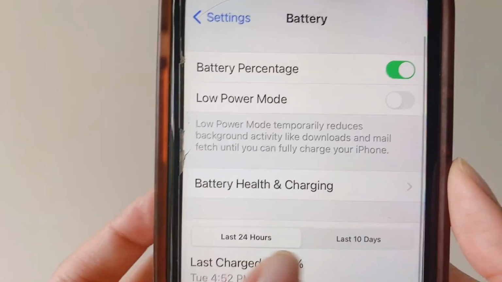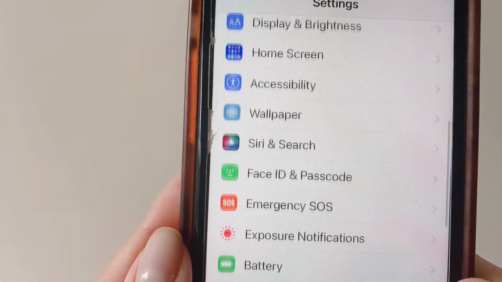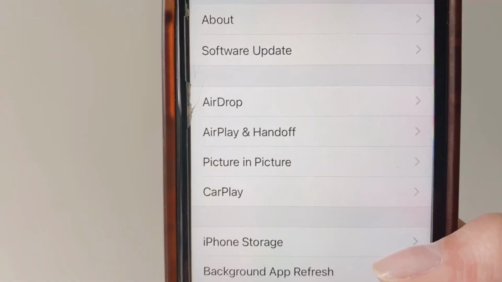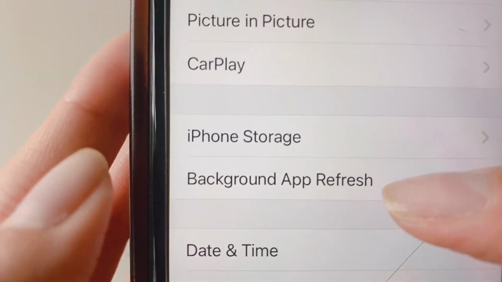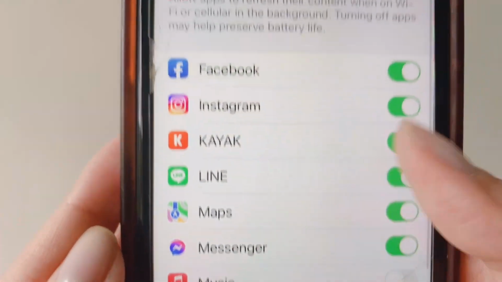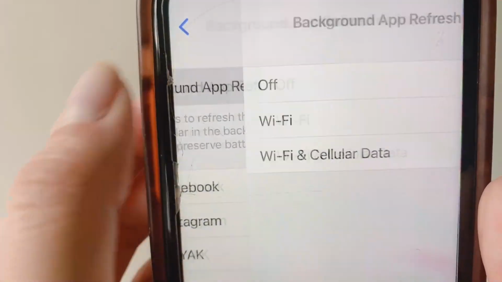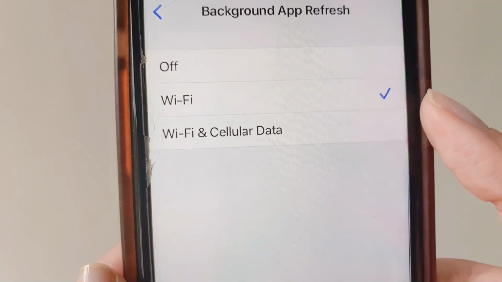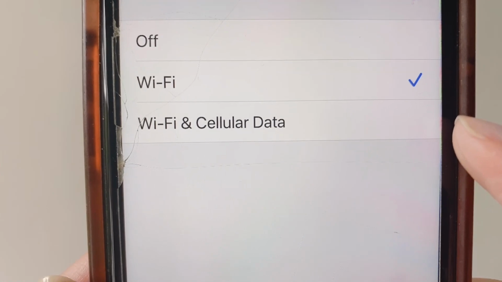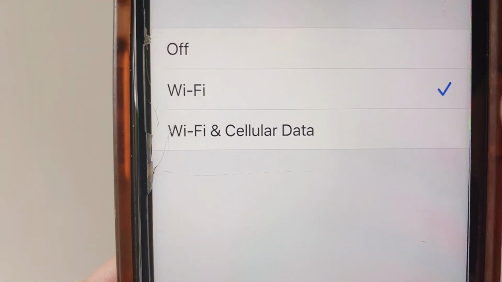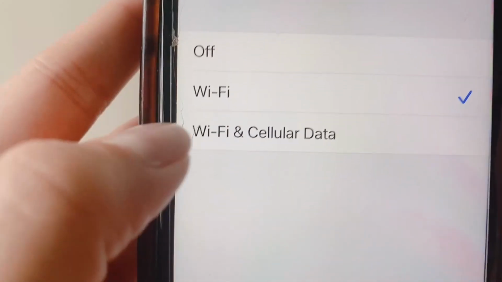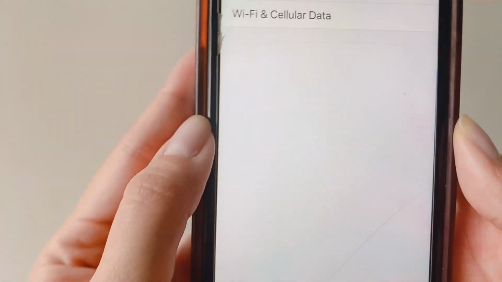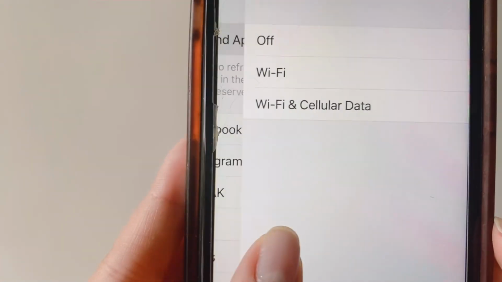So once we've done that, we're going to go back to our settings and we're going to go up to where it says general and click on our general settings. And once we're here, we're going to click on background app refresh. So go ahead and click there and then background app refresh once again. So once we're here, we just want to make sure that we have either Wi-Fi or Wi-Fi and cellular data selected. So I have Wi-Fi turned on right now. So just make sure that you don't have it on off and you select either one of these. All right. So this is important so you guys can actually download the app itself.